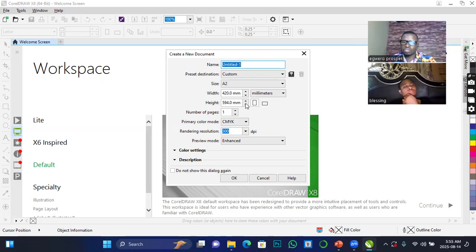So once you click on the new tab, which is this, it will open up a new document tab. So this is a dialog box where you can actually state your working environment parameters. For example, the first one is the name. The name can be described according to what you want to design. For example, if I want to design maybe a flyer, I can say, okay, this document, I'm setting it up for a flyer.